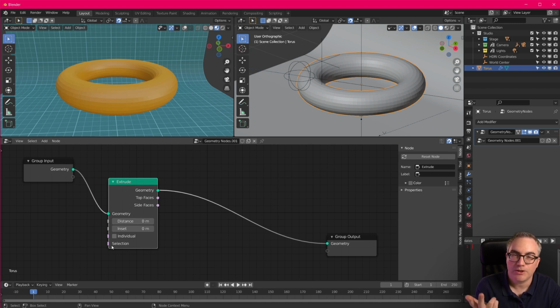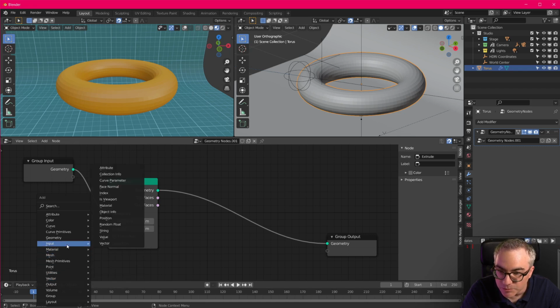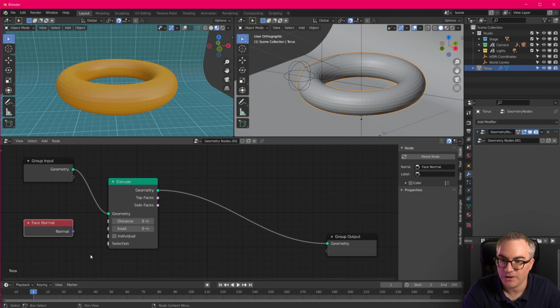Well, we want the part where the normal points up. That's what we did before. And that's what we can do here again. So how do we get the normal? Well, and this is where it starts to be completely different. And I don't know where I can find these nodes yet. Input. Here it is. Input face normal, right? So this is a node.